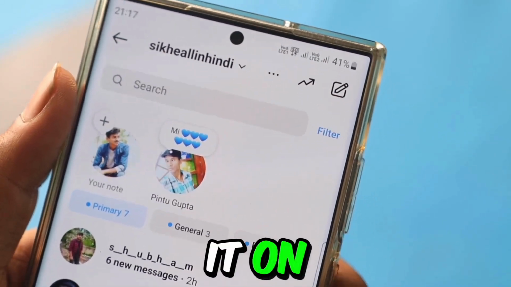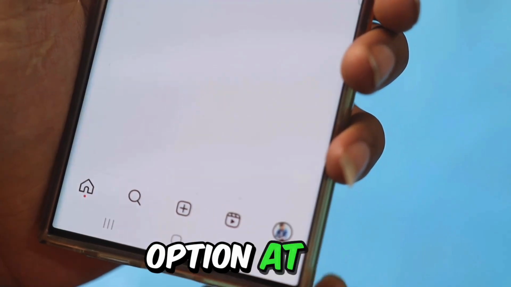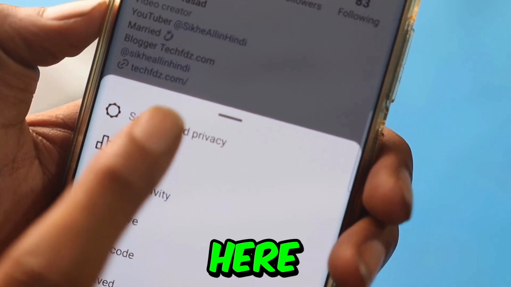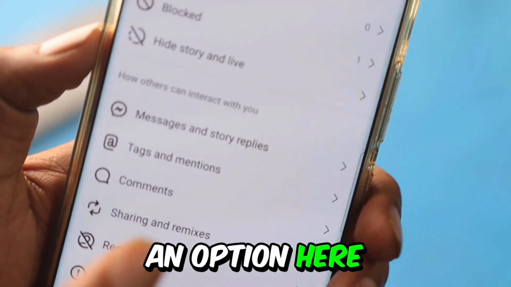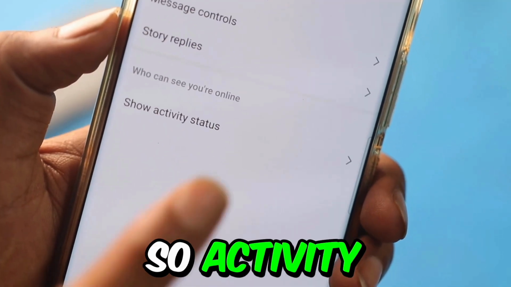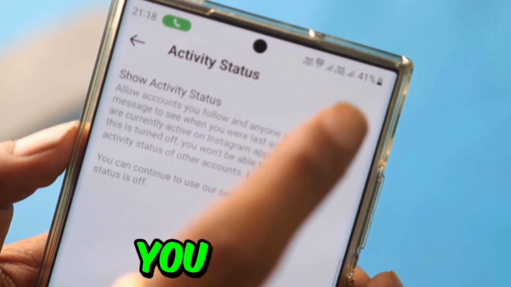Later, if you have to turn it on, then what you have to do is open your Instagram app again. There is a profile option at the bottom here. Click on it. And then you have to click on 3 lines here. Now you will see an option here. You have to click on settings and privacy. Scroll down here. You will see an option here. Messages and story replies. So you have to click on it. Then you will see an option here. So activity status is to be clicked on. And here you can see that show activity status is now closed. You have to enable it.